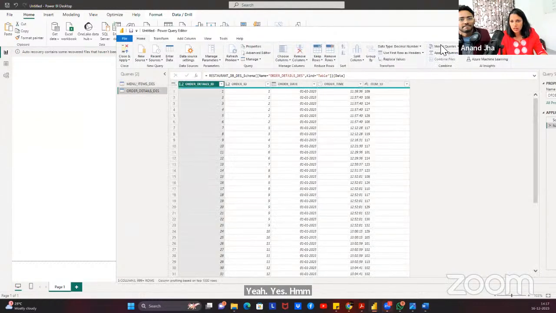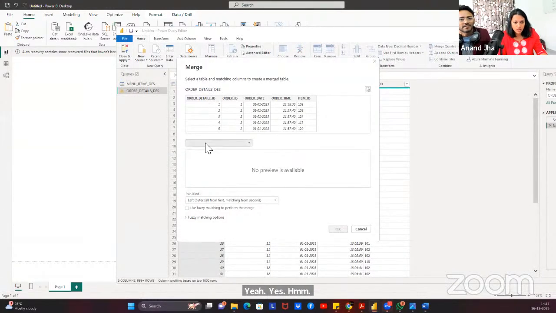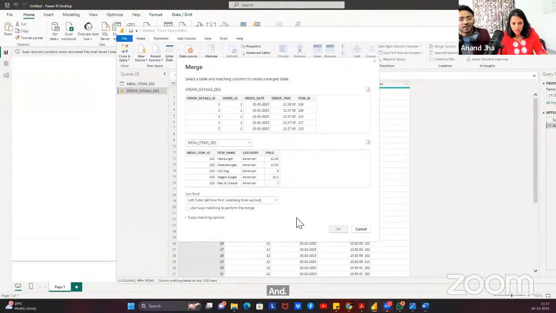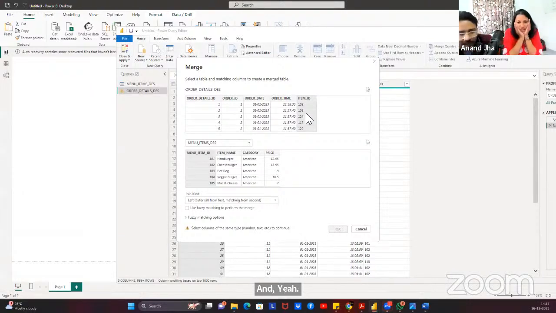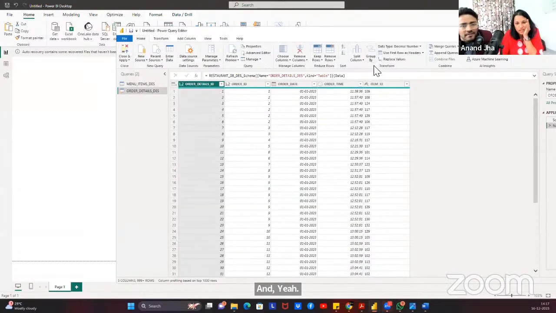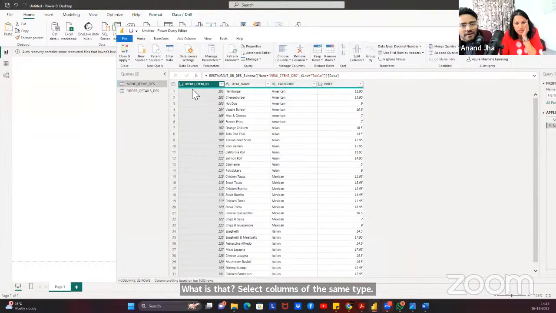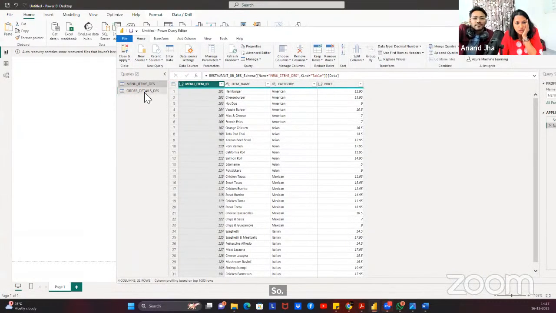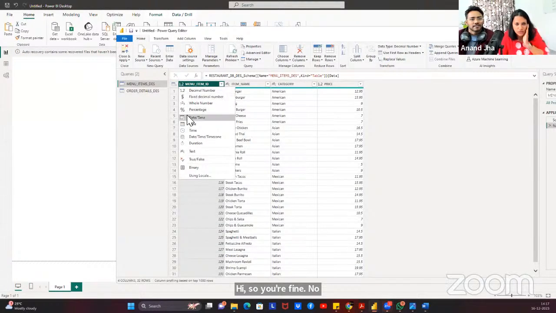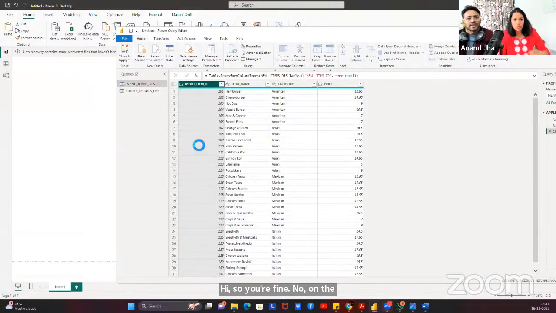Order details. Merge queries with item details, with menu details. Left join on the column item ID. Select columns of the same type. It says item. So you are fine. We just need to select the item. No, this type is different. Oh, data type you mean to say?